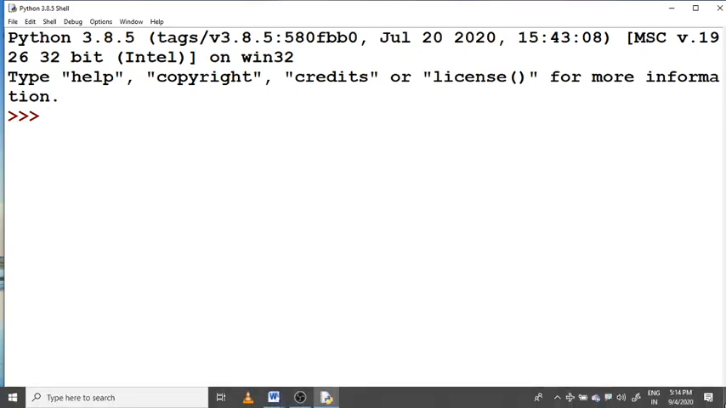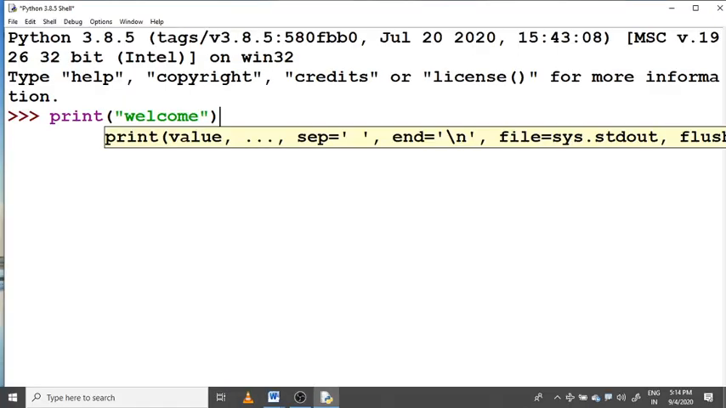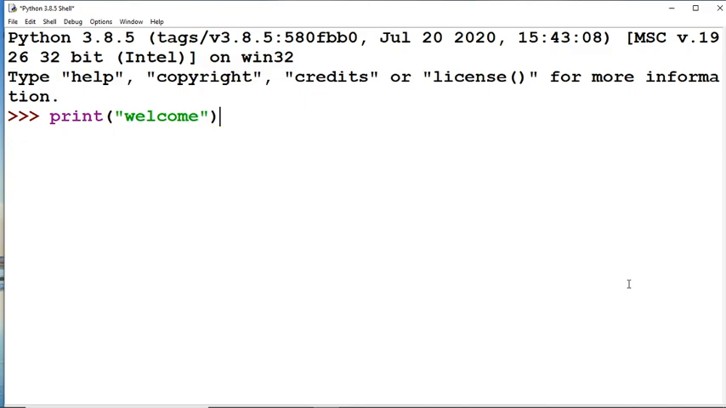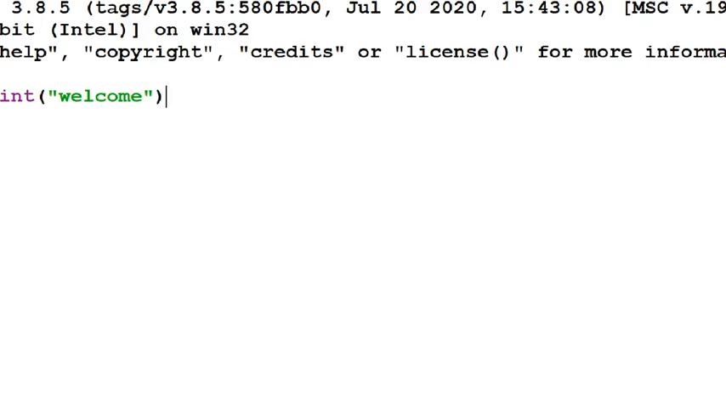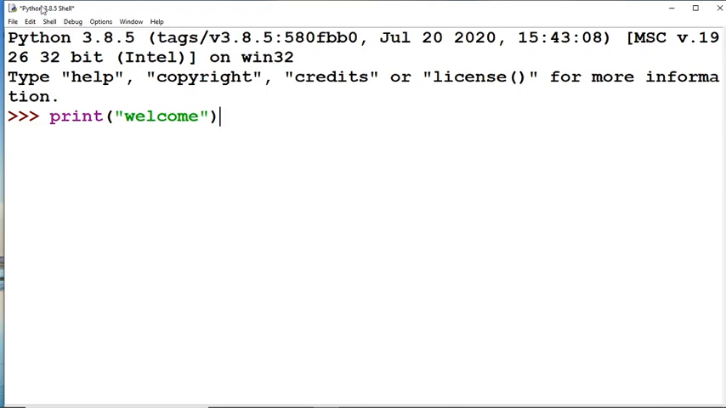Here I am typing the program, a simple statement: print, open bracket, and inside it what we want to display in the output, Welcome. Only a one line statement. Now let us see the output. I am just pressing enter. See, automatically it is displaying the welcome.